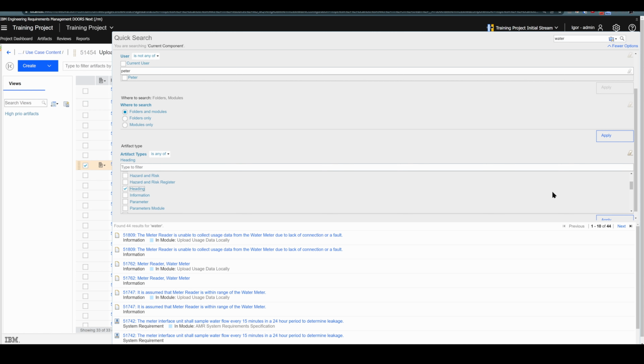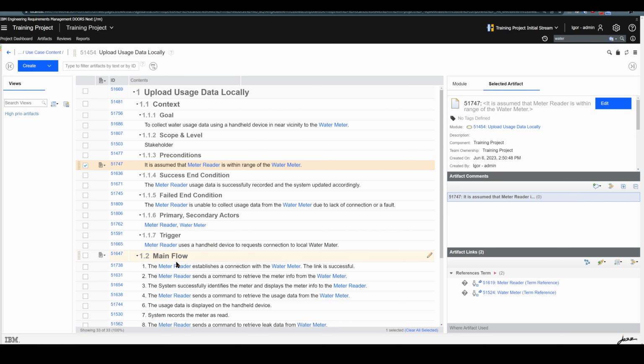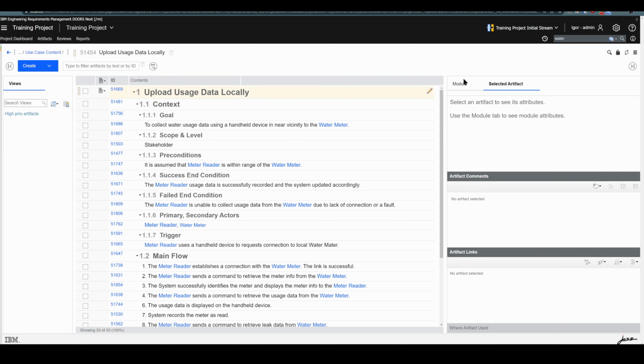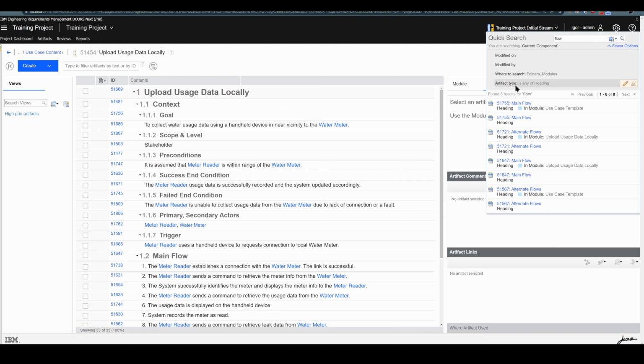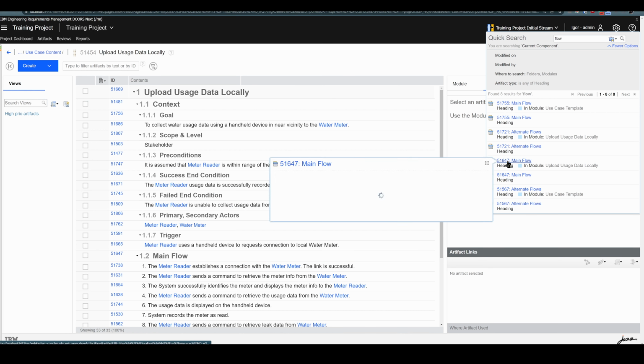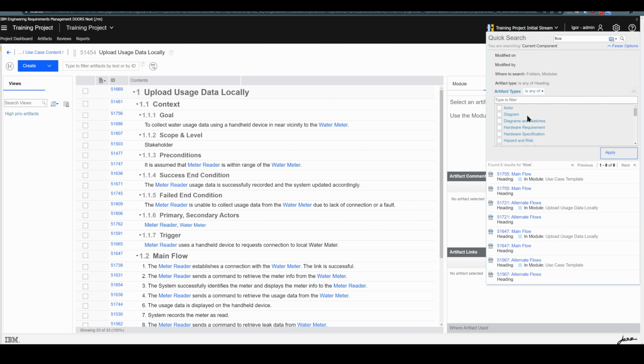So let's see if there is some water in the headings. All right, no, unfortunately not. But I see flow here. So let me go back and I will search for flow. Right now, you see it is any of heading, and we see all headings with flow. So for example, this is 51647, but we also see other headings with flow. We have 8 results right now, and I will delete this artifact type requirement.